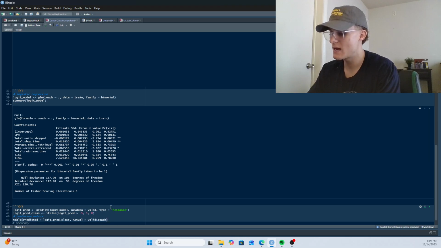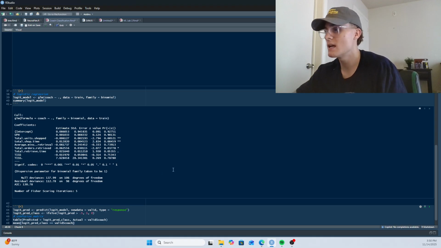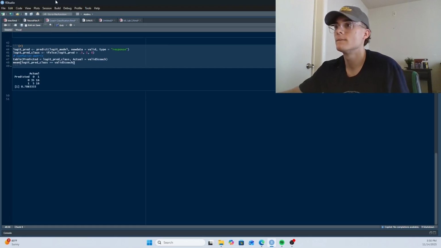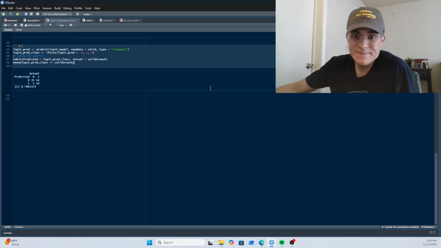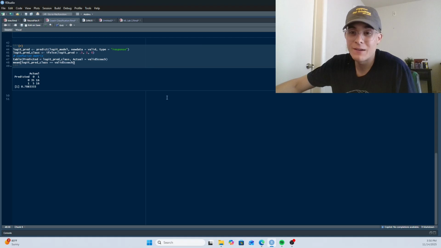And then if we want to check the accuracy, we can just do the mean of where the logic prediction class is the same value as the coach. Alright, so let's see how it did. Okay, it's not that bad. 71%, that's honestly a lot better than what I was thinking it was going to be.